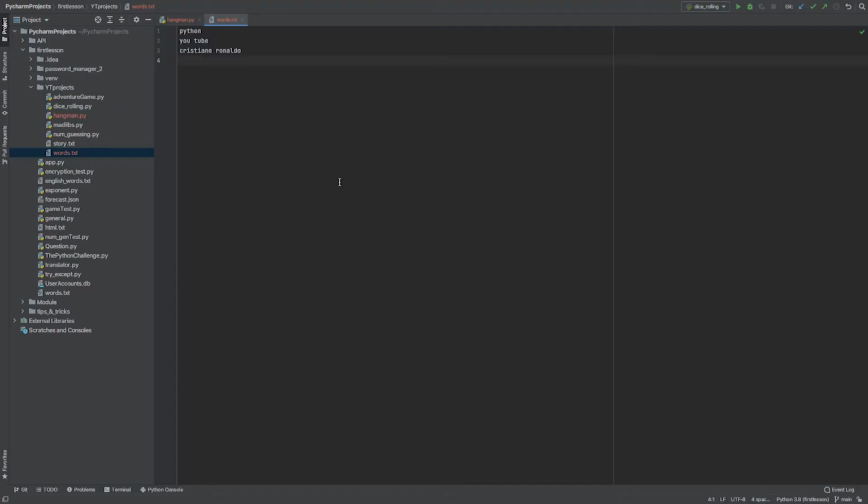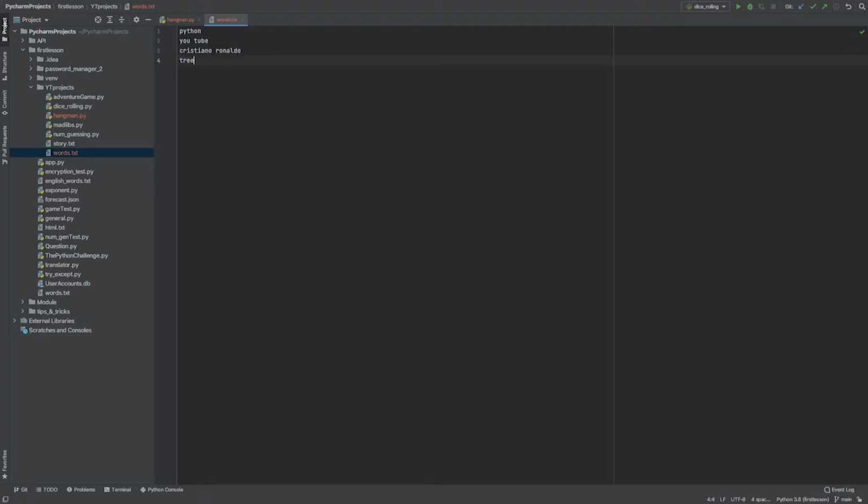Now I need words so that the game can become more interesting. Aha! Tree. I think I'm gonna need a few more.